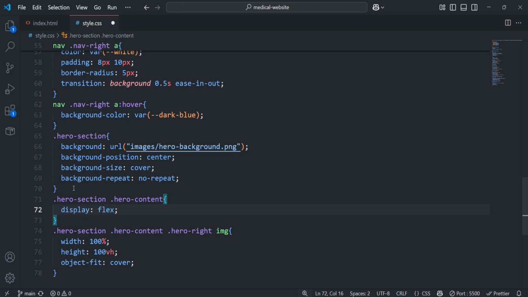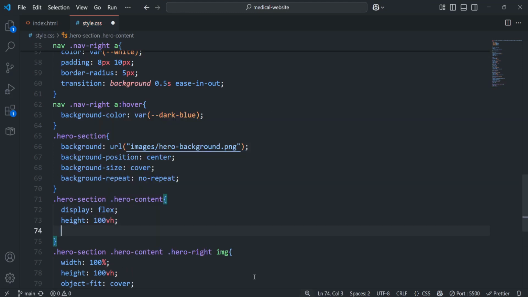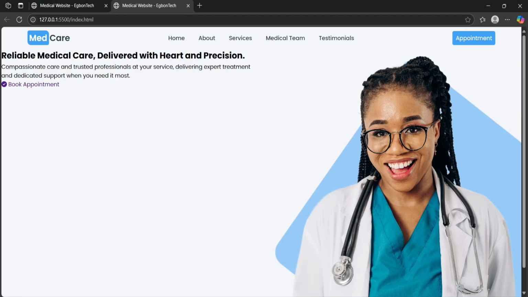They are going to be arranged horizontally. I'll give it a height of 100vh, and also I'm going to align the items. I'm going to use flex-start. Now save that. Now when I return back to the web page, I'm going to see that the image is now in the viewport. You can actually see the image better like this.